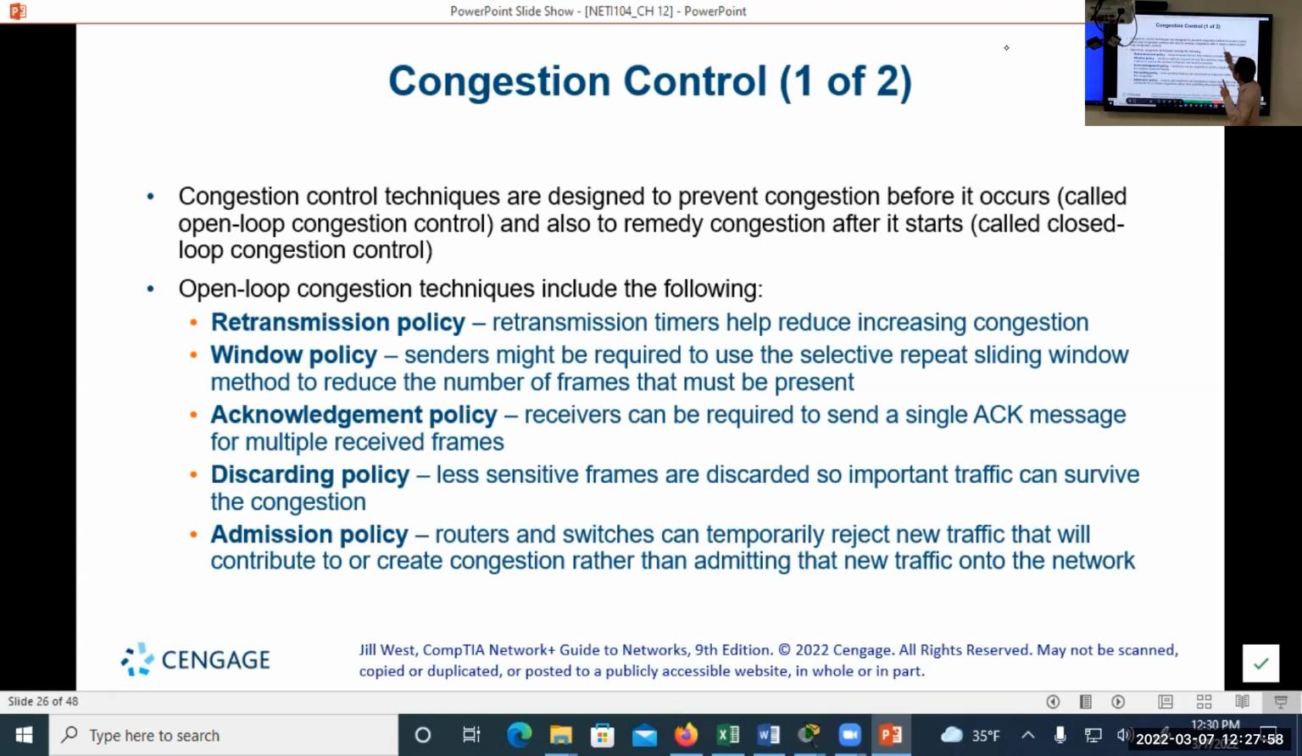The first one is open. That means you have to anticipate it and do it before the congestion happens. And the second one is closed loop congestion control. That means when you already have the congestion, how we behave in that case. So in the case of open loop congestion techniques, you include some things.